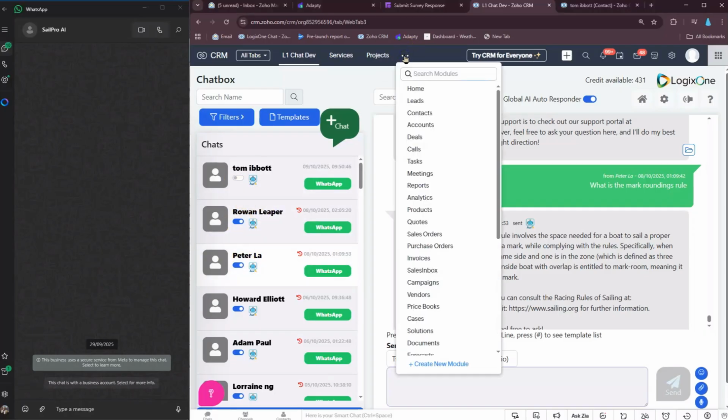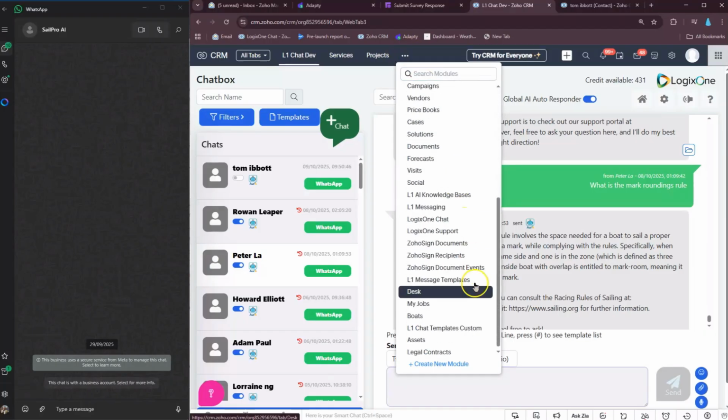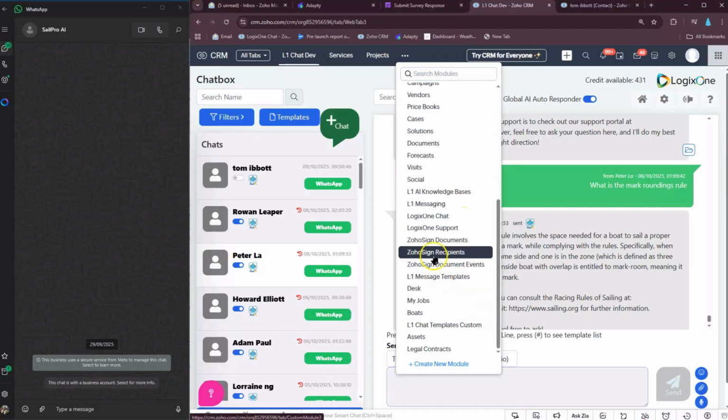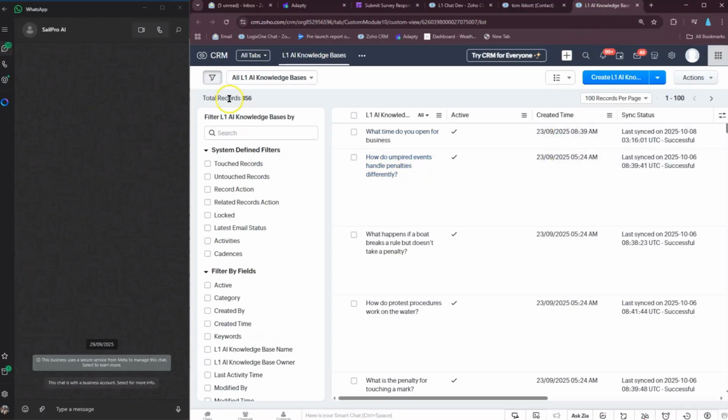Including within the extension is a new module called L1 AI Knowledge Bases. And it's inside this module that we are able to create knowledge base articles of which the AI can refer to when creating its answers. So you can see in this example, we have over 350 knowledge base articles. Knowledge base articles are very simple to create.